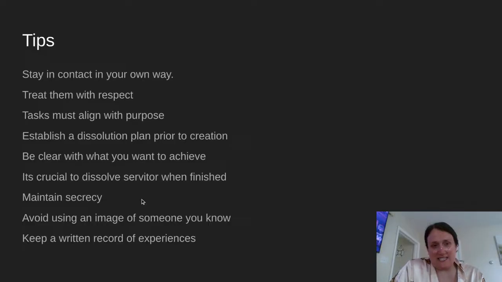Maintain secrecy. And avoid using an image or a name of somebody you know. It may cause confusion. Then I would have a little journal just for you and your servitor. And if you have multiples, they should all have their own journal, kind of like having a dog. If you have multiple dogs, giving them all their own individual attention is important. And in that journal, write down the experiences you had with your servitor.